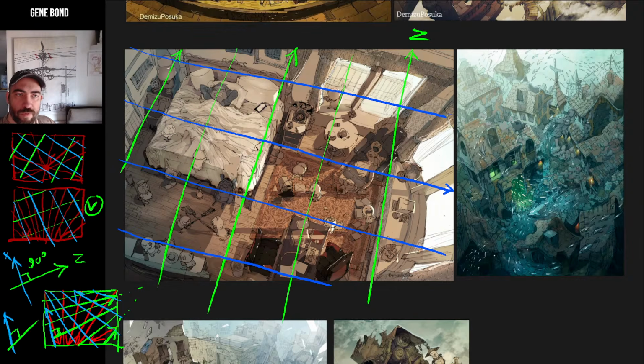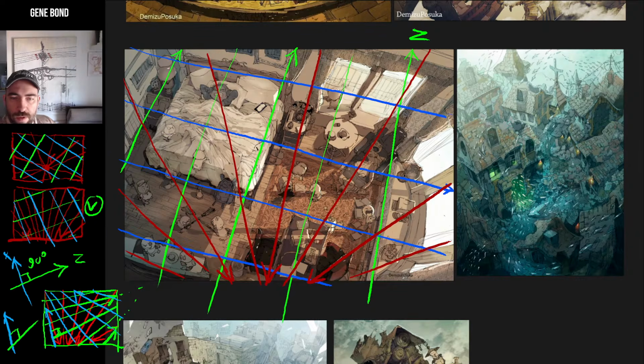So X is going here. And like I was already showing, Y, let's make it like this, right? So it's pointing outside. So these are the Y-axis. Same here. It's like interior and exterior, but the same type of perspective.